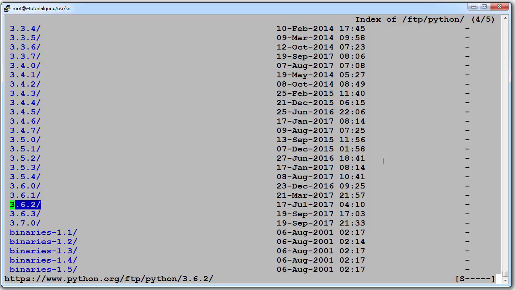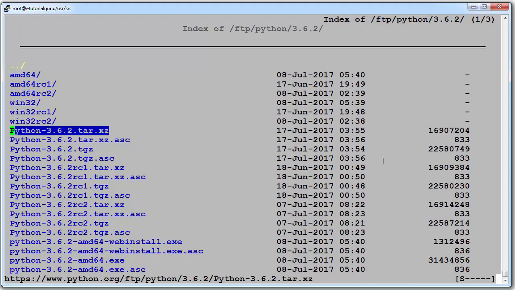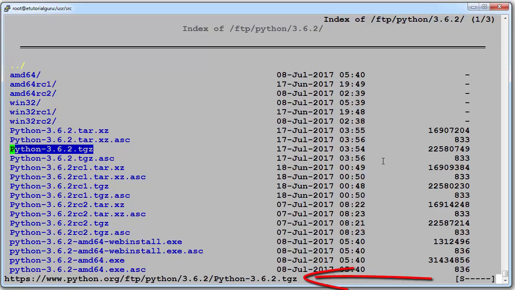Though you can see that 3.6.3 and 3.7.0 is also available, but if you see the website, they says that the latest stable version is 3.6.2. I've selected the directory. I will press enter, and this is the file which I downloaded using wget command. And here you can see the link, the complete path, or you can see the URL. So now I will exit this browser.